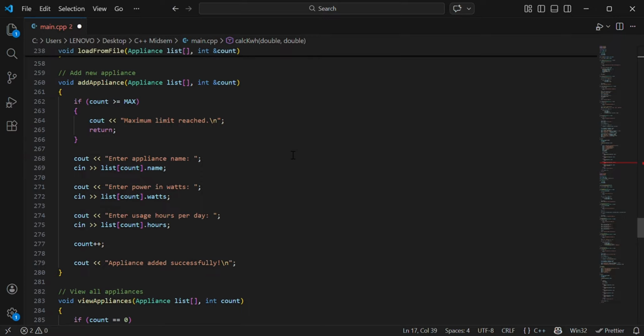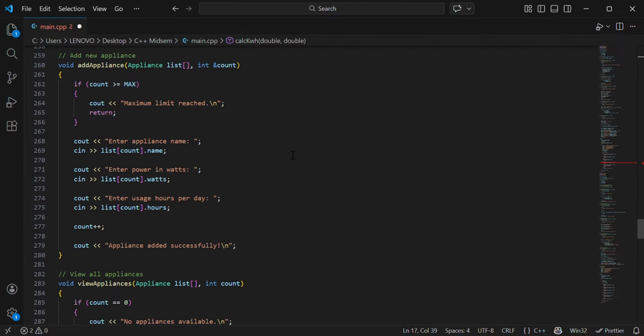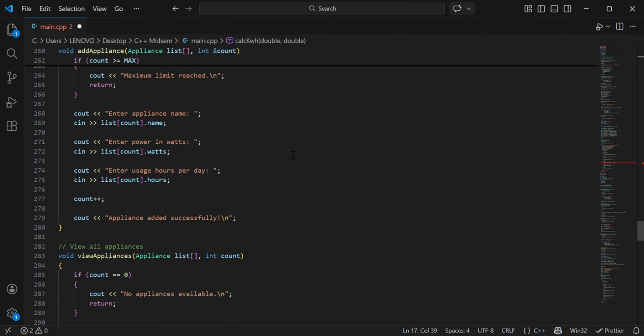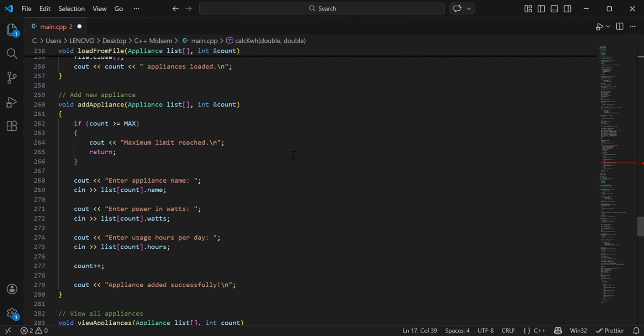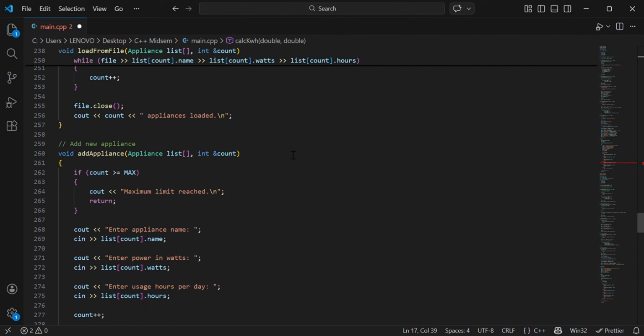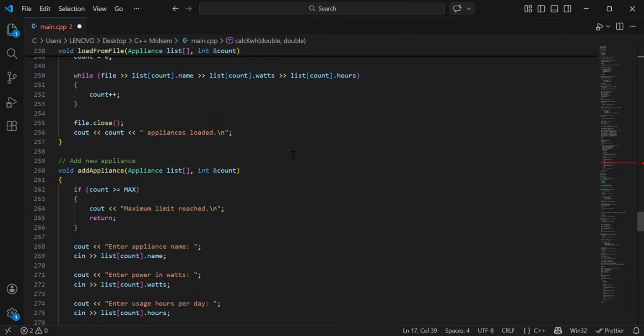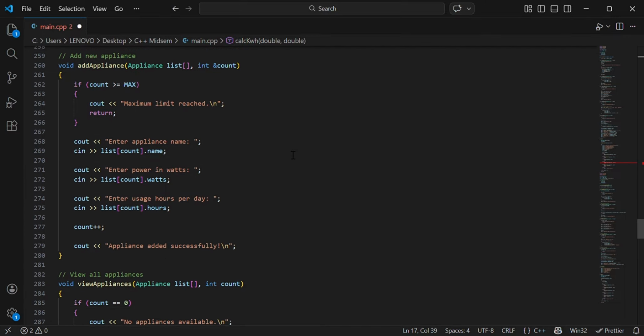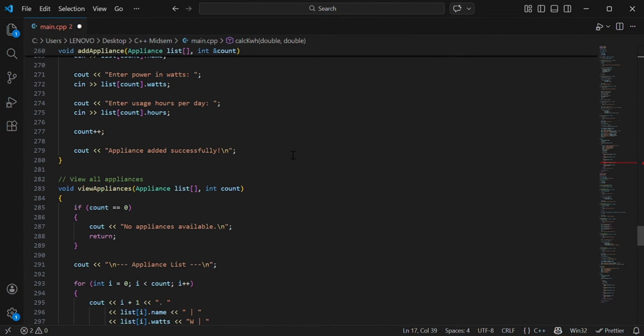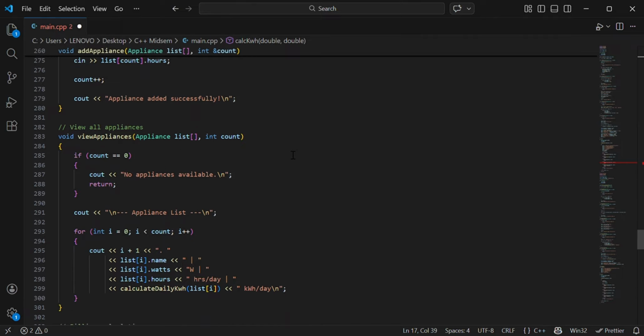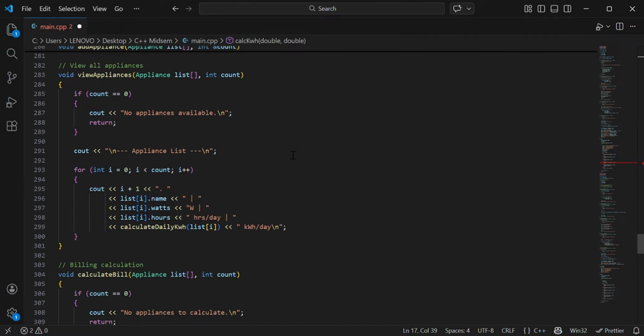Another useful feature is the billing summary. After calculating the electricity cost, the program asks the user if they want to save the billing report. If the user agrees, then the summary is stored in another file called billing_summary.txt. This allows users to keep records of their electricity usage and cost estimates.